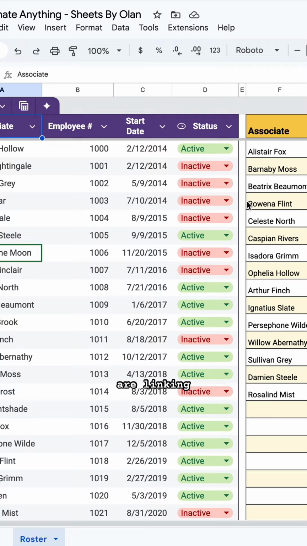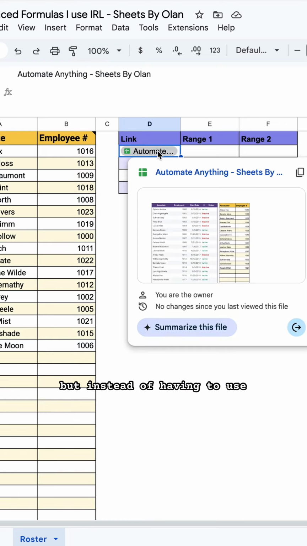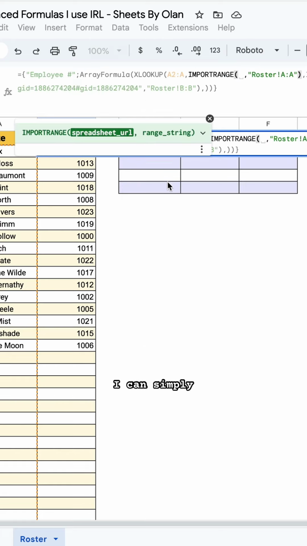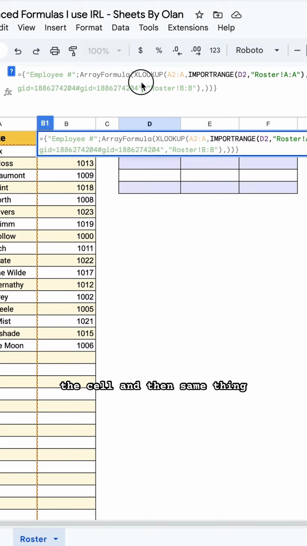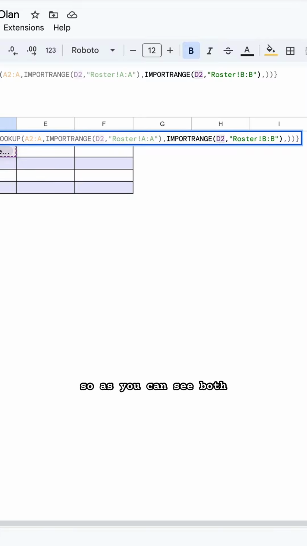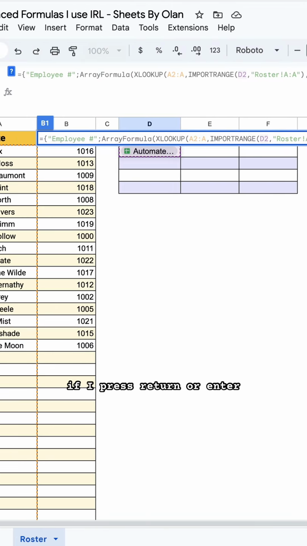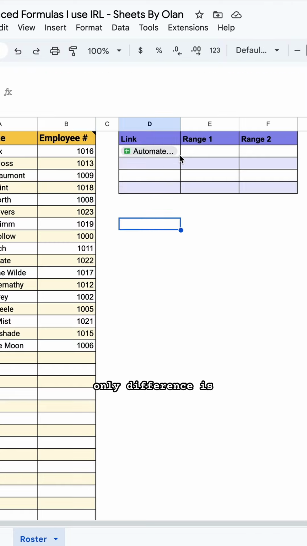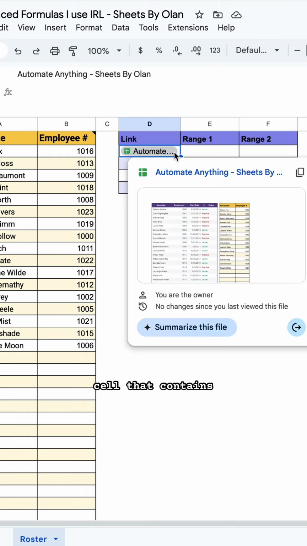If you are linking between spreadsheets, you have a direct correlation to know where exactly things are coming from. But instead of having to use the URL that is right here, it's just formatted differently. So I can go up here, and instead of having the quotes with the URL, I can simply select the cell, and same thing over here. Instead of having the URL, I'll just say D2. As you can see, both of these now are pointing to D2. If I press return, or enter if you're on a PC, it's going to work the exact same way because on the back end, it's reading things the exact same way. The only difference is that it's pointing to a cell that contains the URL instead of having the URL listed out the long way every single time.